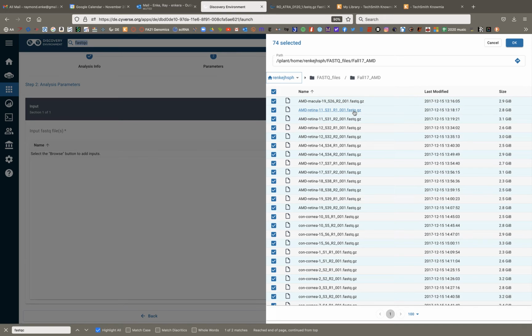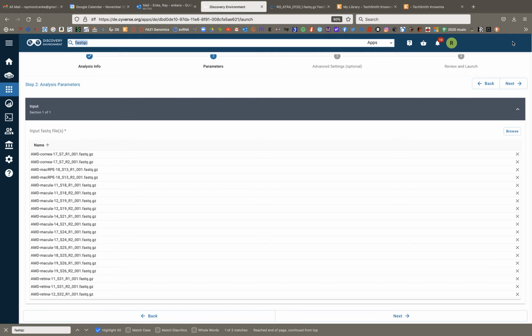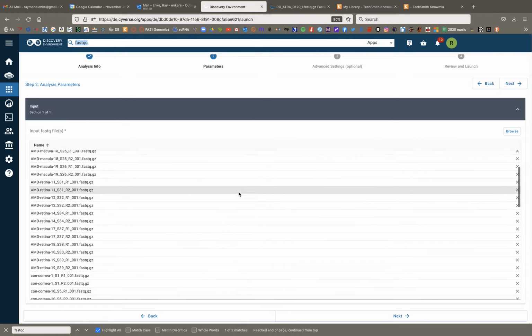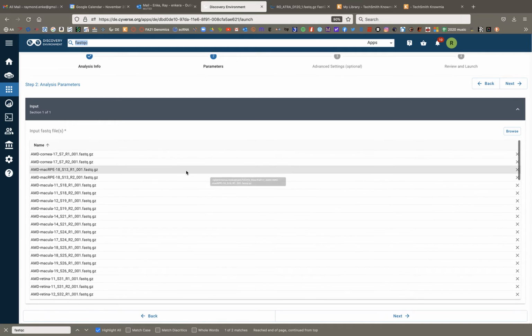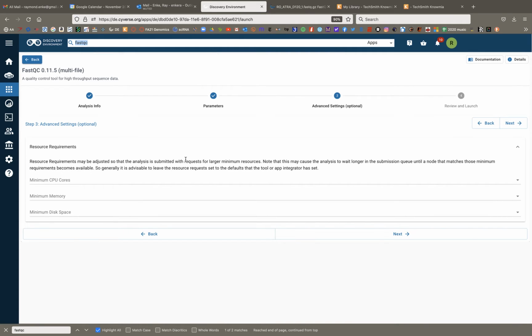So remember, FastQC, the software, analyzes FastQ files and checks their data quality. You will not be able to run that program unless you're inputting .fastq files or .fastq.gz files. So once I've selected those, I'm going to hit OK. And now I can see that all of those files have been entered here into my app input pane. I'm going to hit Next.